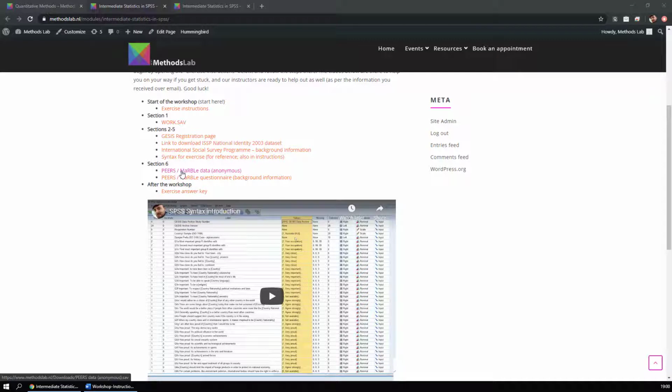Then this is the data for the Marble data that I told you about just now, and the questionnaire that they used, if you want to look at this. And at the very bottom, there's an exercise answer key. It's a document that gives you the answers if you want. Of course, that's not a good place to start. You want to start with the instructions and then try to suffer through all of this yourself.